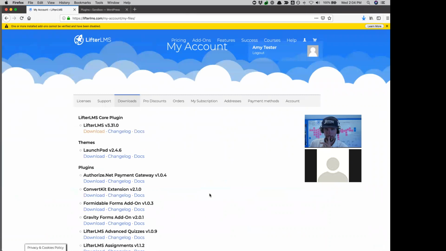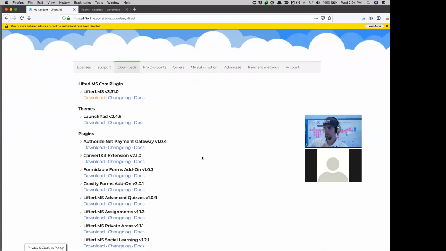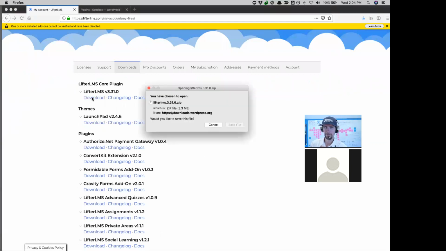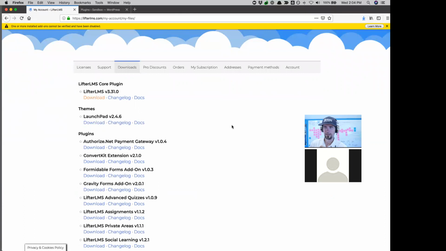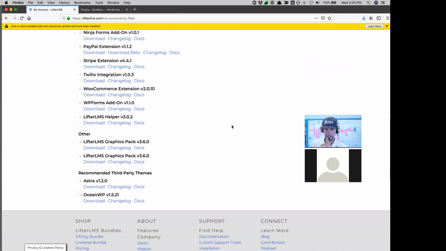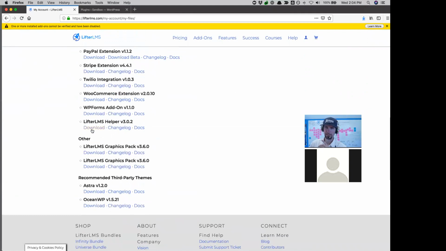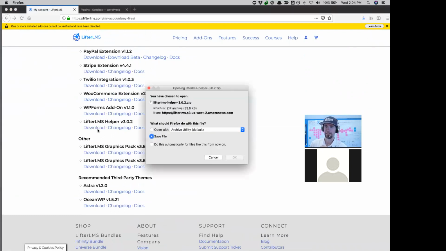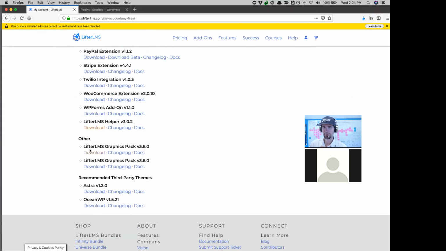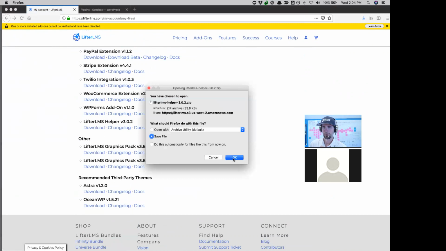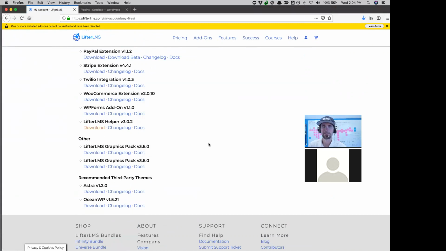And then that's come down. And then I'm also going to download what's called the Lifter LMS helper. This allows us to manage the license. I'm sure that came down. I'm using a different browser than I normally do, so I think I got that.